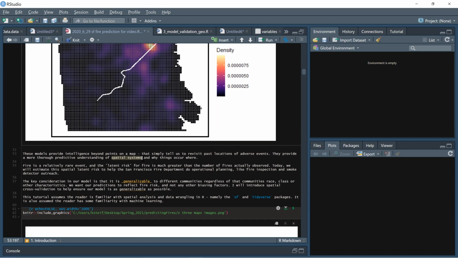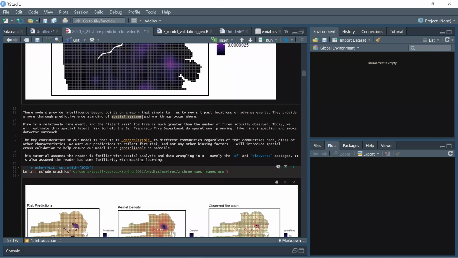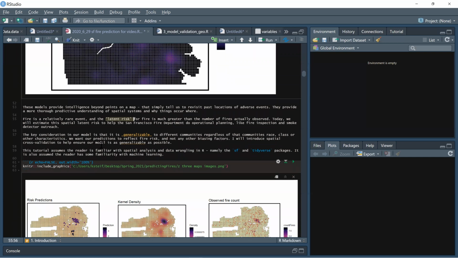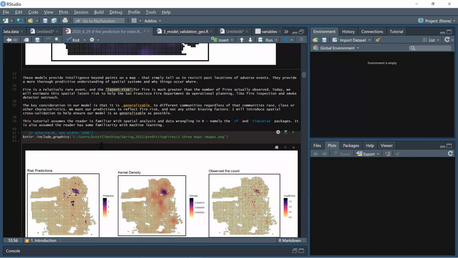So fire is a relatively rare event, and in this kind of analysis, what I suggest the goal is, is to understand the latent risk for fire, which is to say that the risk for fire is much greater than the number of fires actually observed. So what we're going to do today is to predict that latent risk. And the key consideration in pretty much all the models that I build in this book is that our model is generalizable to different communities, despite the fact that those communities vary across factors like race or class.